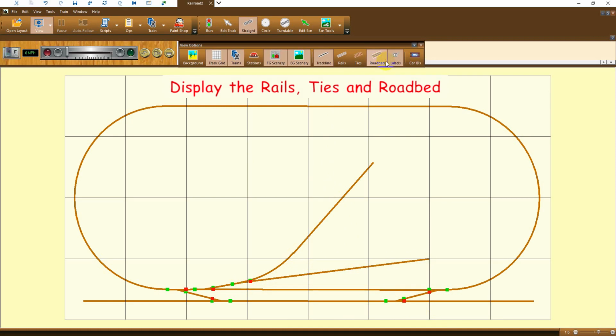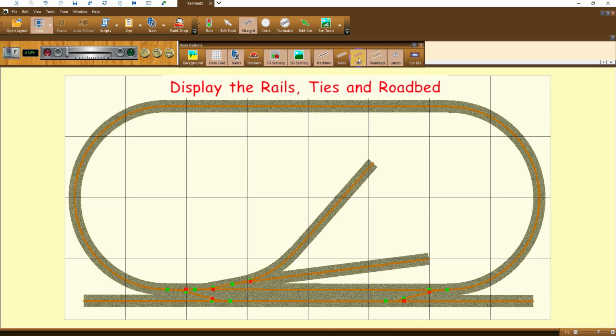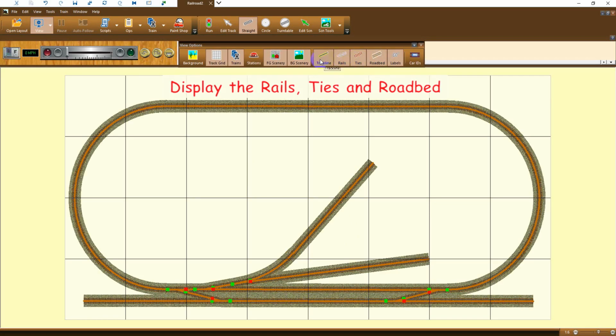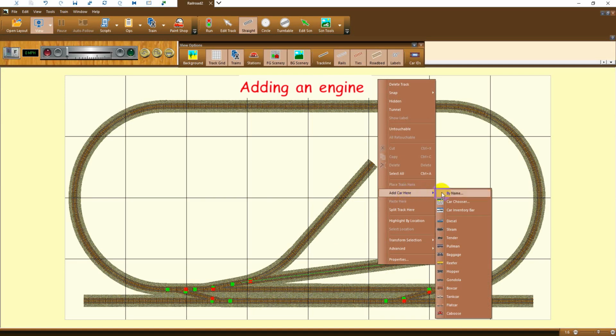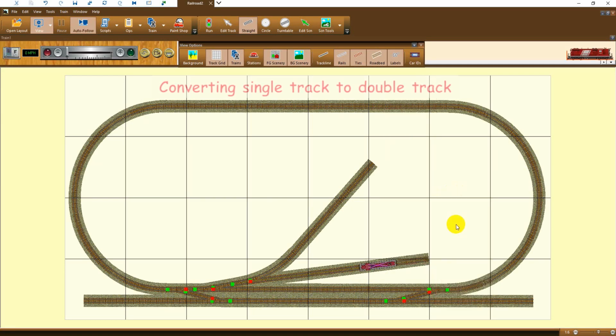Use the View Options toolbar to display the rails, ties and roadbed, and to hide the track center line. To add an engine, right-click on the track, and use the Add Car Here option from the context menu.